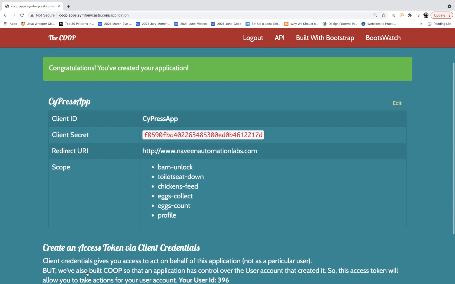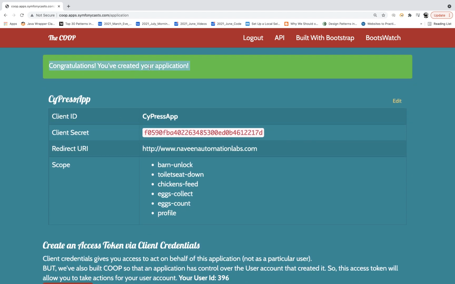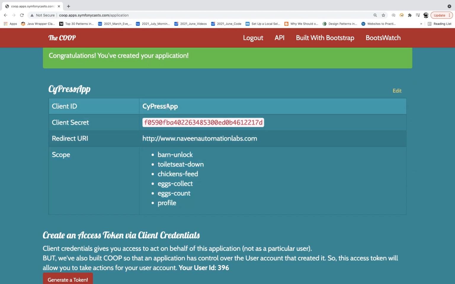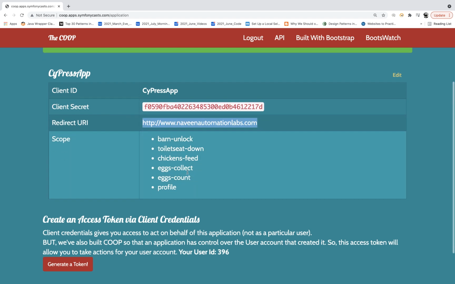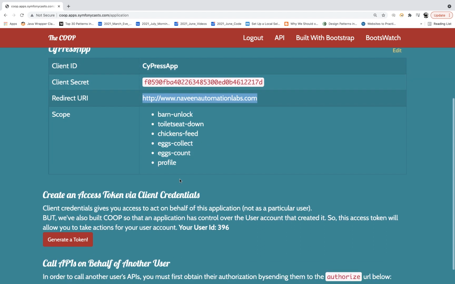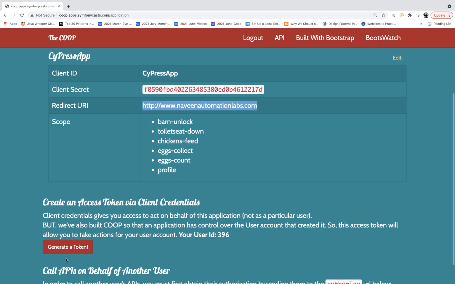And then it's saying, congratulations, you have created your application. And then it will give you this client ID, this client secret, this callback or redirect URL, and the scope of this client. And then see what you can do. You can directly generate a token and use this token for all the APIs.